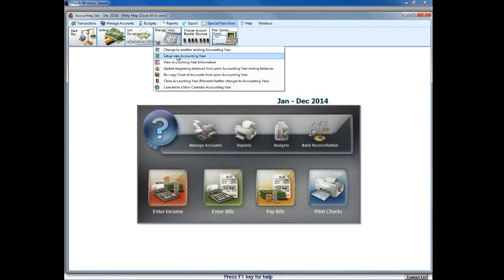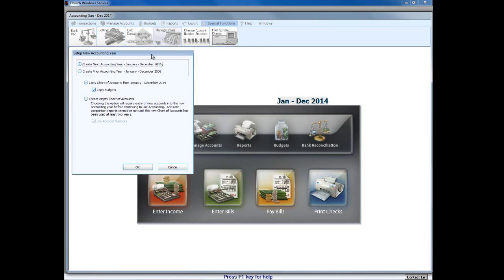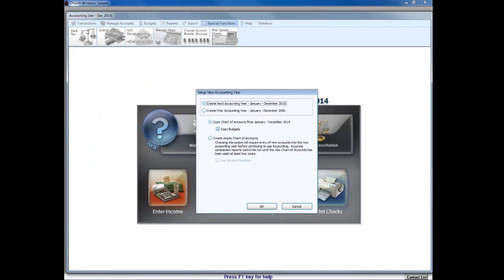Meaning if you don't have your balances finalized from the previous year, it won't let you do it, or from the current year. But as long as your beginning balances are finalized, you can go in and set up your new year for 2015 now if you want. So if we go to set up new accounting year, I drag that over here into the middle. There's no means for me to enlarge that screen, I'm afraid.